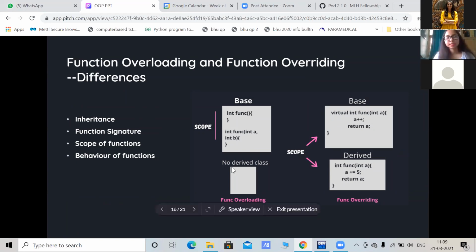So I've just made a basic diagram that can help us understand this. The first is inheritance. So function overloading is where we don't talk about inheritance. We have the same class and the scope is right here. So you don't need a derived class. In function overriding, you have a derived class and the function is overridden in the derived class itself. So you see the scope is here and here.